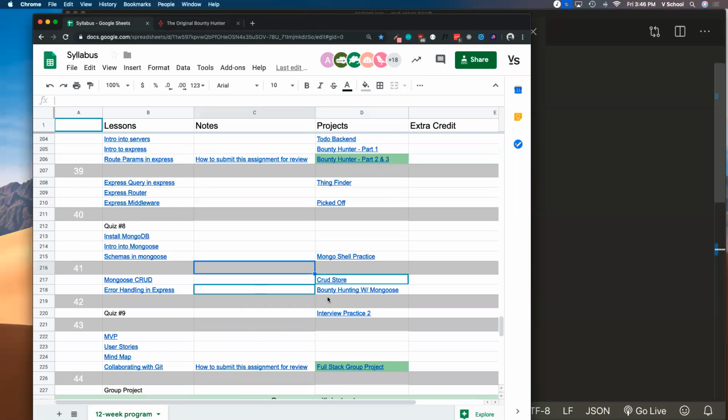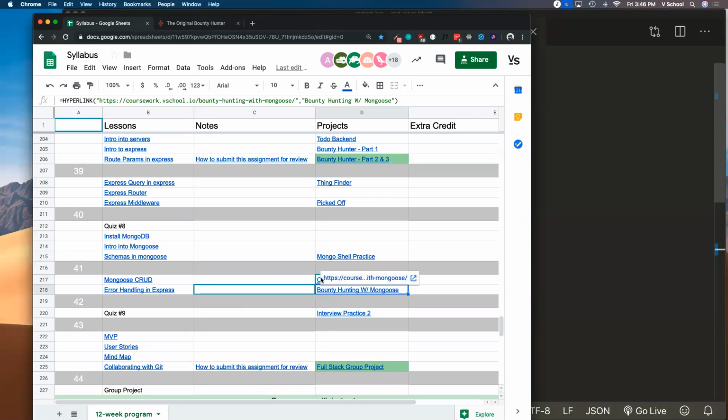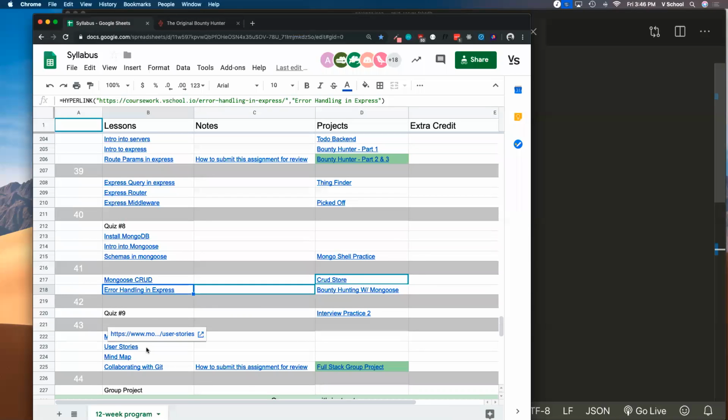Okay. So these are the last two assignments. If you notice, full stack group projects are up next. We have one more lesson to do, error handling in Express. It's a 10-minute lesson. If we want to do it now, we can.